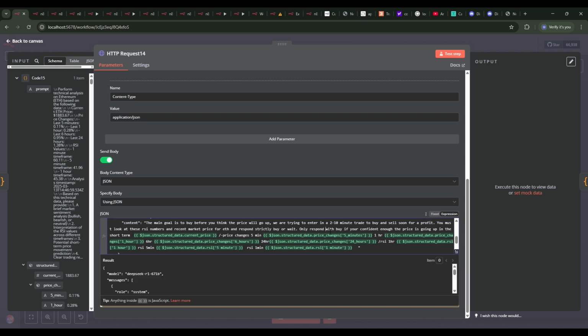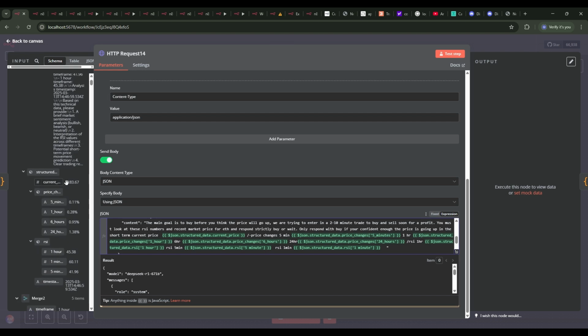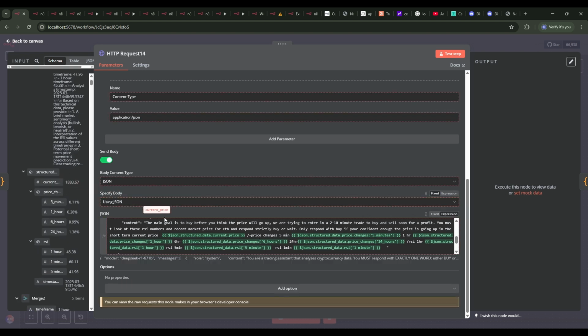with buy if you're confident enough the price is going up in the short term. And then I should put current price. The next one, so then I drag from over here, current price, boom, drag that there. That gives it the current price.